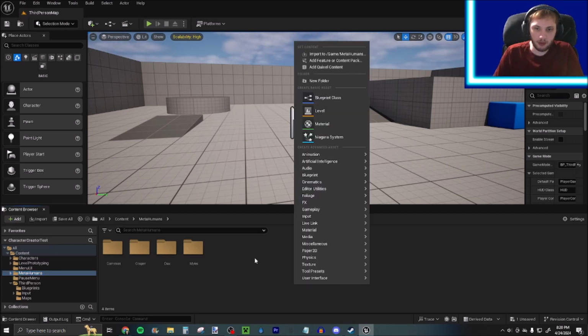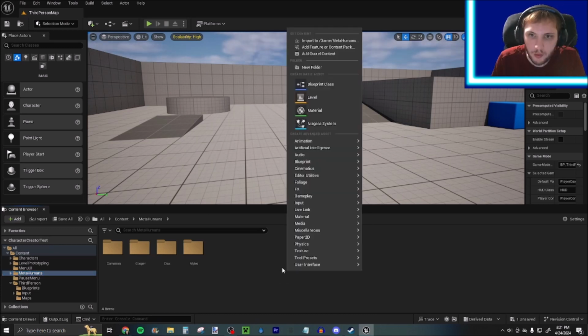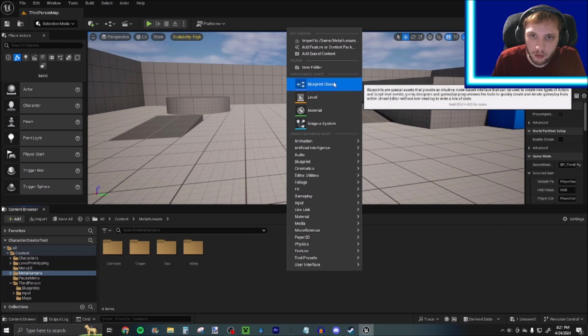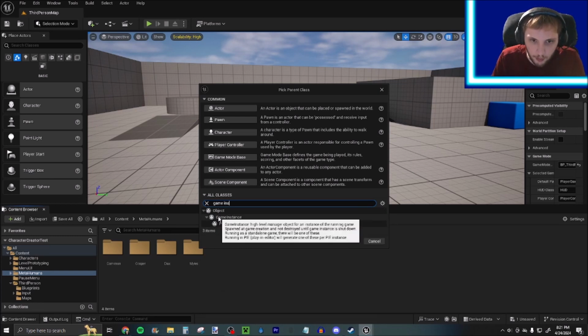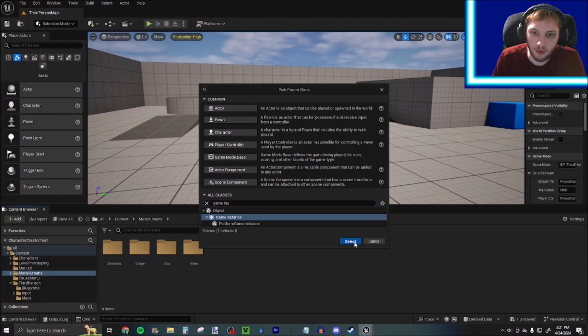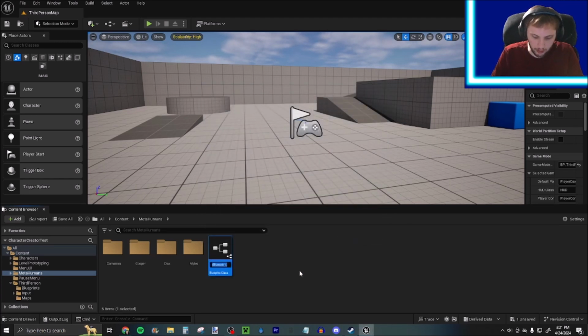Let's create a game instance. So we right click and select blueprint class. We're then going to search for game instance. We're going to select this one right here, game instance. And we're going to rename this to my game instance.